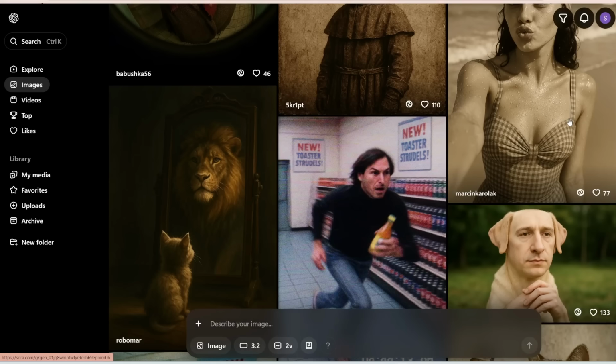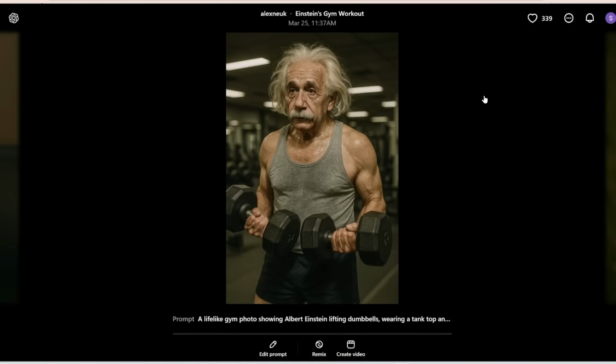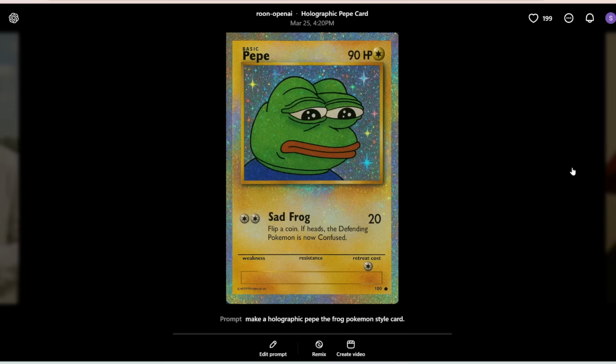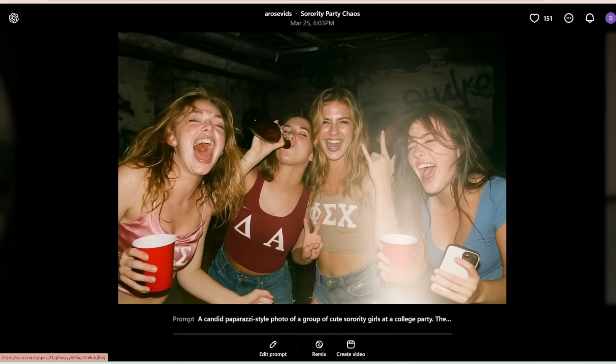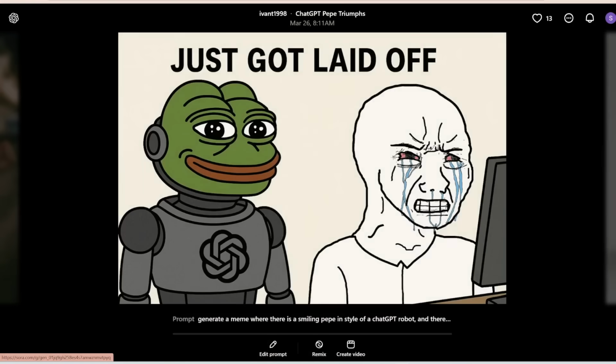Here are some generations from other users. Here's a lifelike gym photo of Albert Einstein lifting dumbbells. This looks insanely realistic and very detailed. Here's a holographic Pepe the Frog Pokemon card. And yes, this can generate pretty uncensored stuff like women in bikinis in various positions. This is a lot more uncensored than what Google's Imagen 3 can generate. This one is pretty funny too.